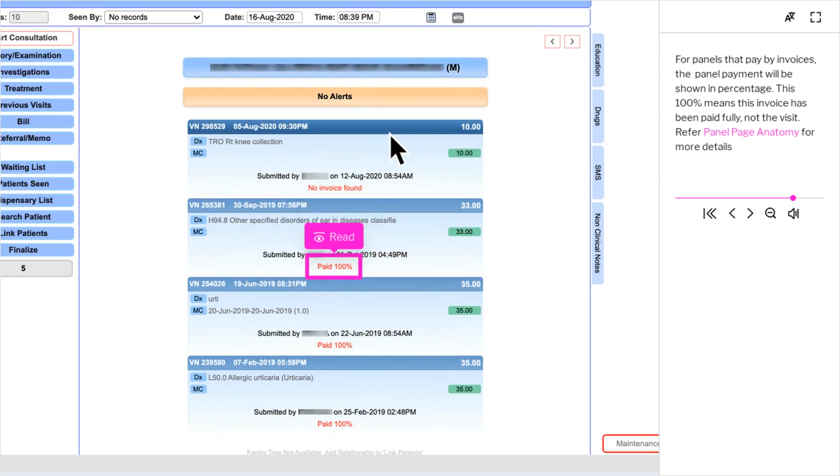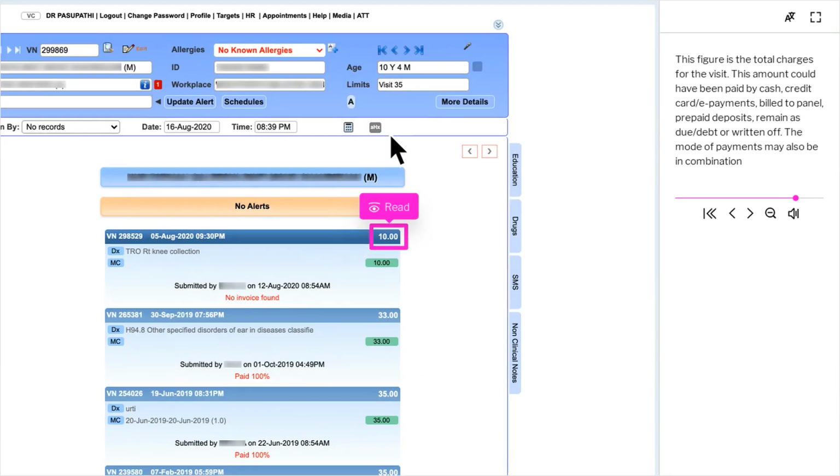For panels that pay by invoices, the panel payment will be shown in percentage. This 100% means this invoice has been paid fully, not the visit. Refer panel page anatomy for more details. This figure is the total charges for the visit. This amount could have been paid by cash, credit card/e-payments, billed to panel, prepaid deposits, remain as due/debt or written off. The mode of payments may also be in combination.